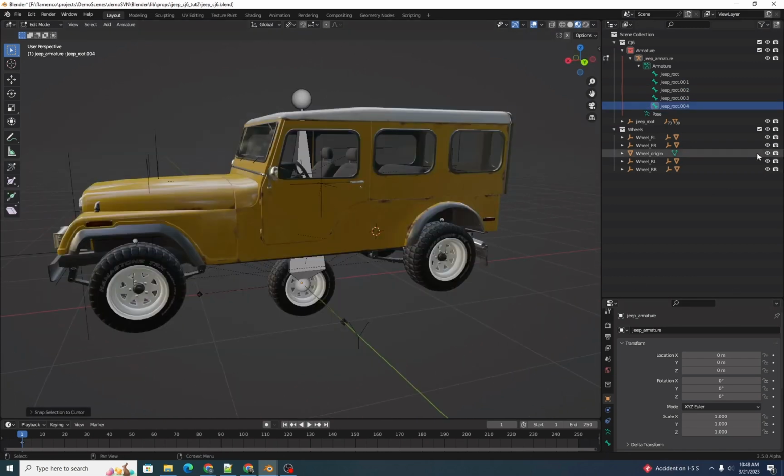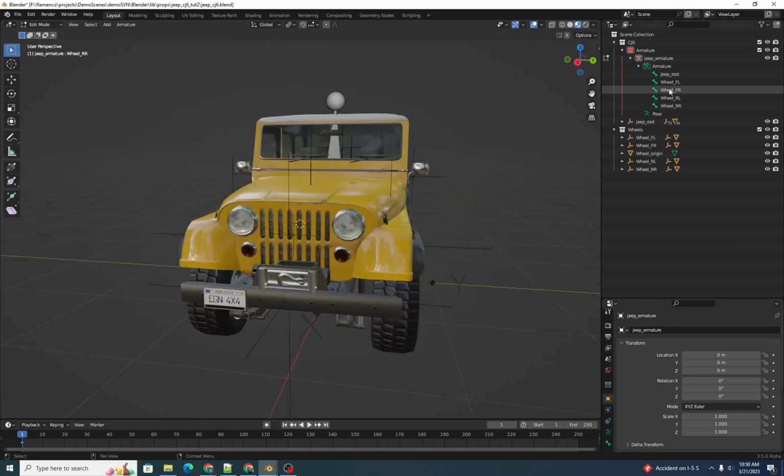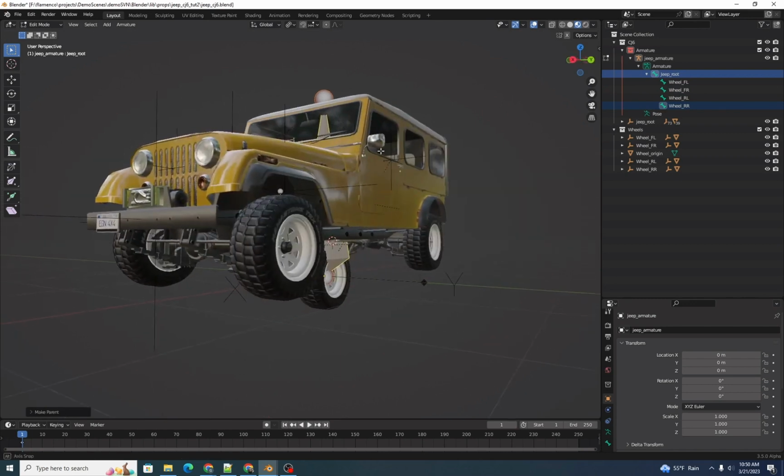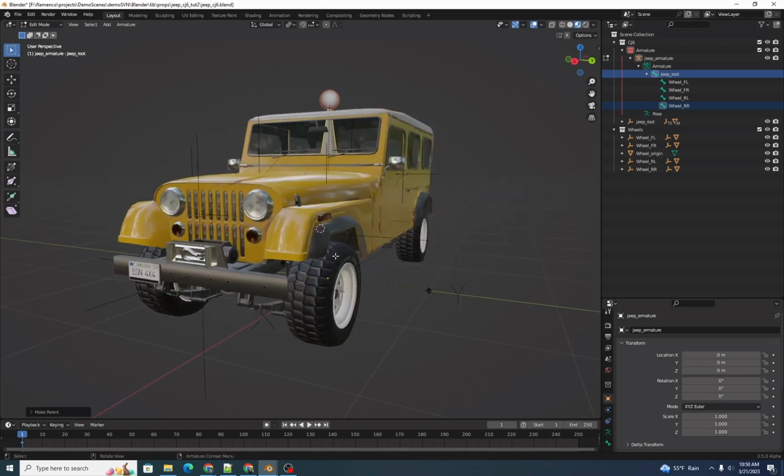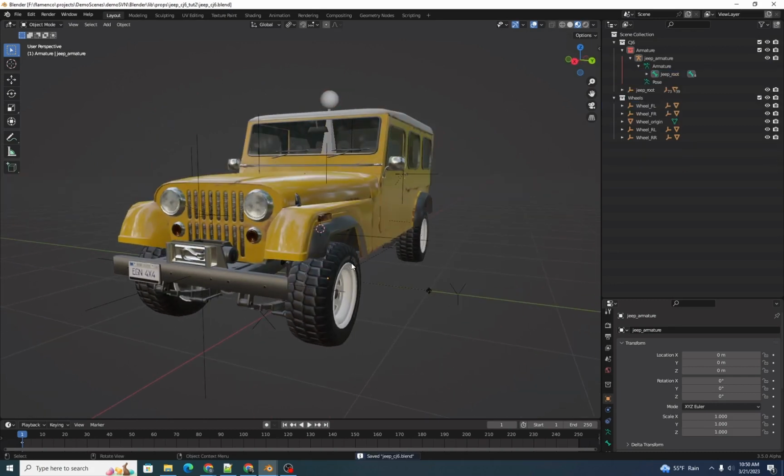Okay. And while we're in edit mode, let's use F2 to rename the different wheel bones to wheel front left, wheel front right, etc. All right. And then before we exit edit mode, we want to parent these bones to the Jeep root. So we'll select wheel front left, Control P, parent, offset, and we'll repeat with these others. There we go. So we have 4 bones that are correctly parented. All right, object mode, Control S to save.